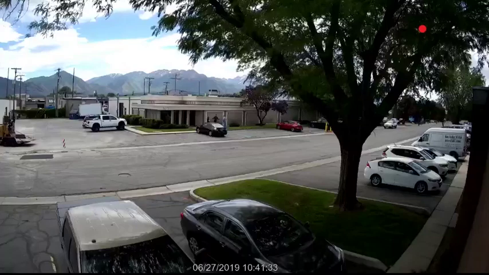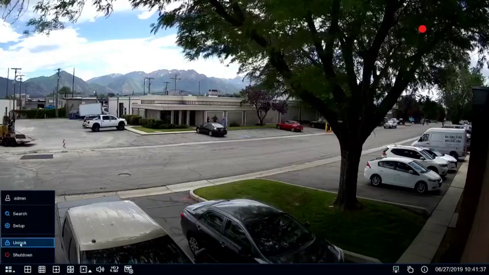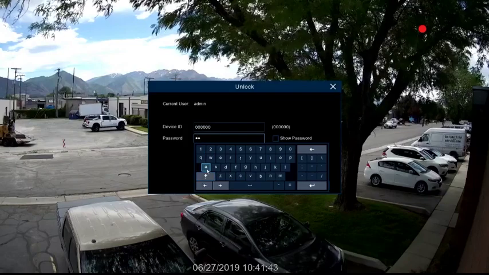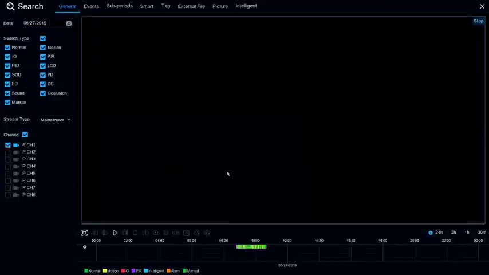To review all the motion events on your ProVue and VR, click on the icon in the lower left-hand corner and select Search. You'll need to log into the unit before we can search for those. Once you're on the search screen, you want to click the option across the top that says Events.